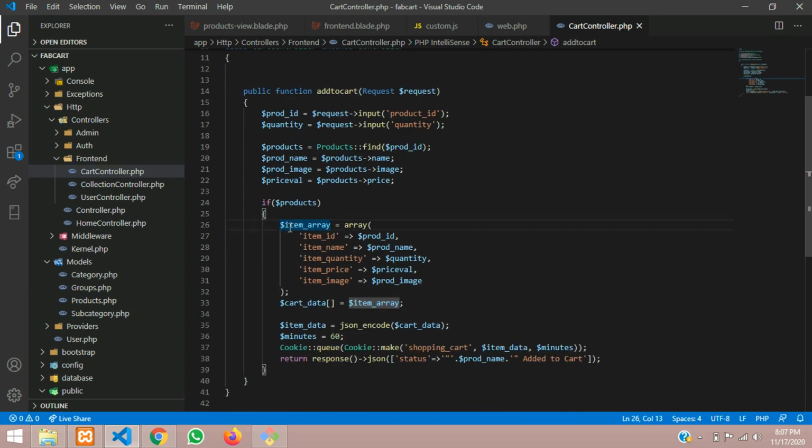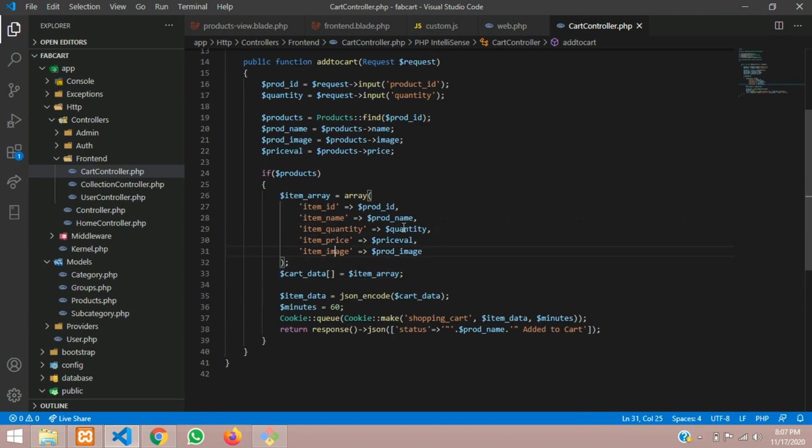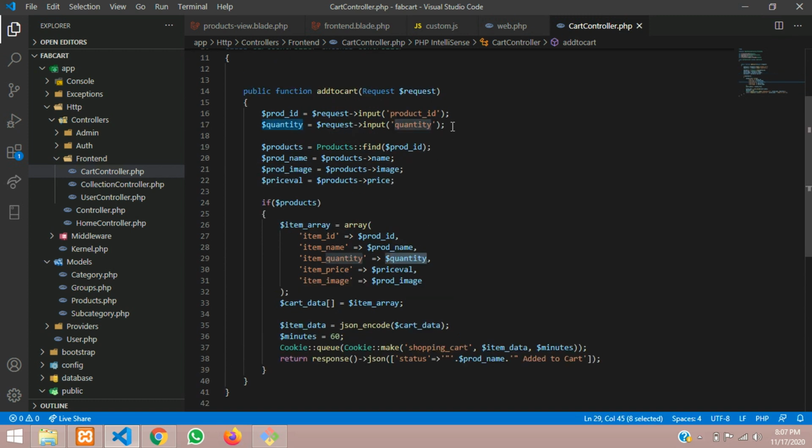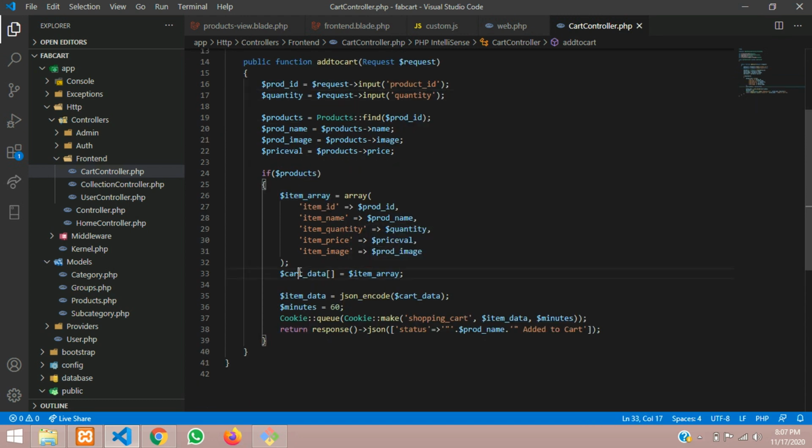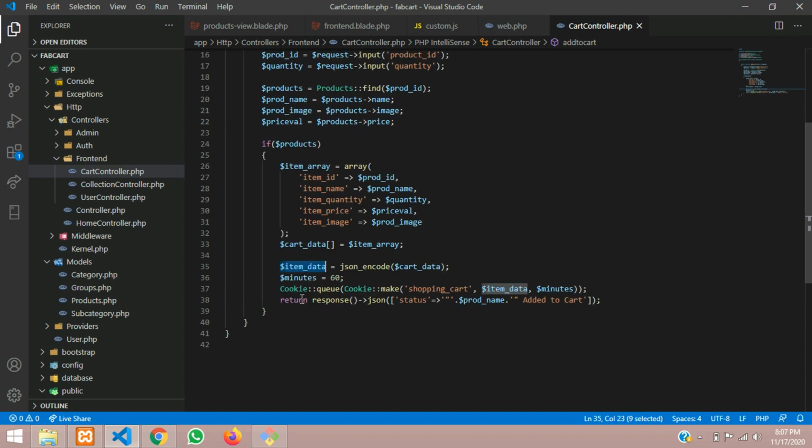Okay, so an item, we have an item array I have created, and inside that array method we are passing these details, that is item ID, name, quantity, price, and image tag. Done. So once you are passing that, we are fetching all the things. So product ID is there, product name also we are getting, image also we are getting, price also we are getting, and the quantity which we are getting directly from the input page, and taking that and storing into an array format, cart data array, and that we are decoding it and storing into item data and passing.